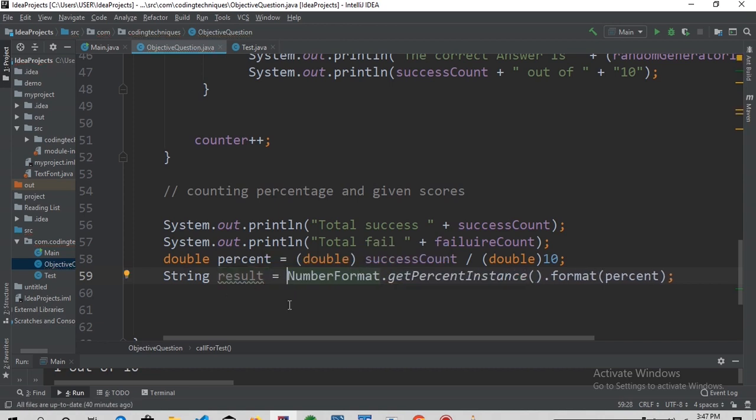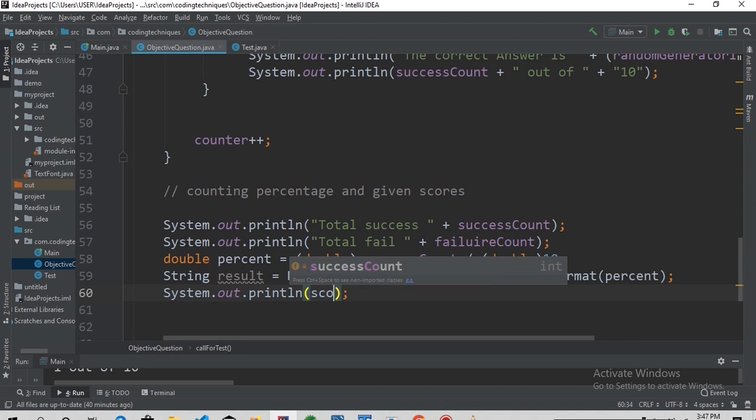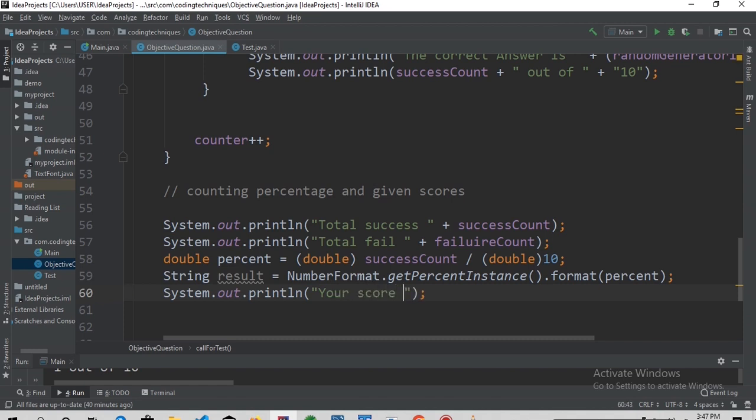So now that we have this result, let's use system.out.print and then print score, or say something like this: your score is, and then pass the result here.